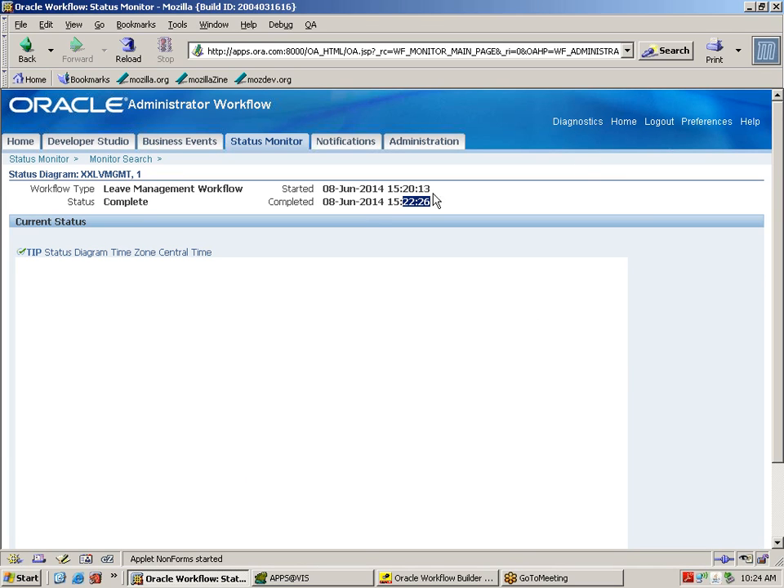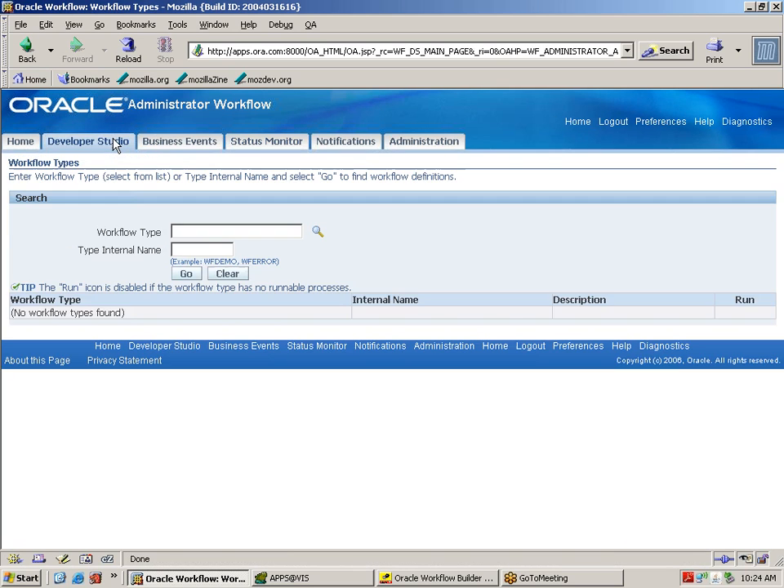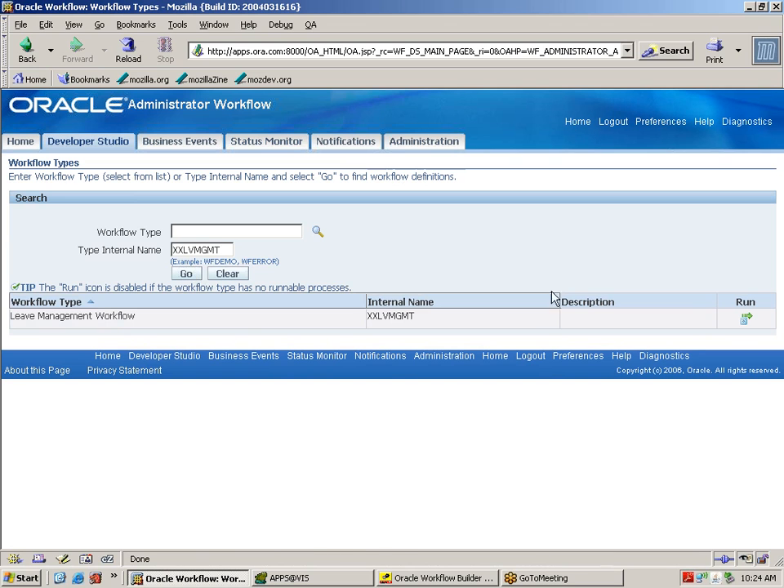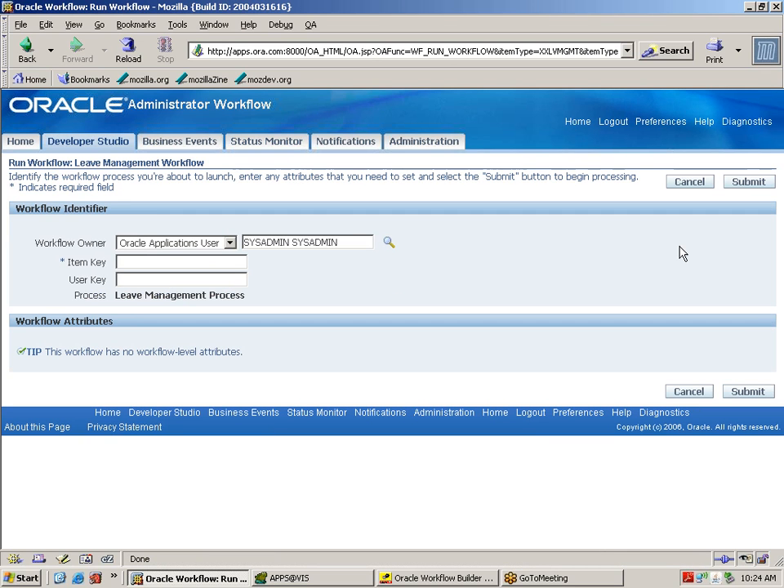So now we'll try to instantiate the workflow once again and we'll take a reject action, right? So we'll go to Developer Studio. We'll search with this workflow again. Click on Go. Run it. Run, and we'll give 1 this time. We'll see the error.